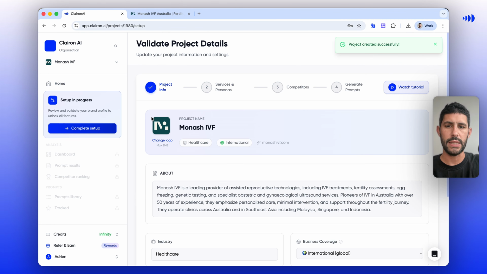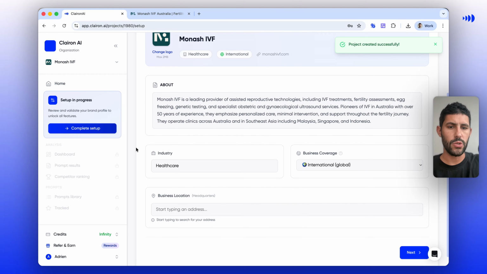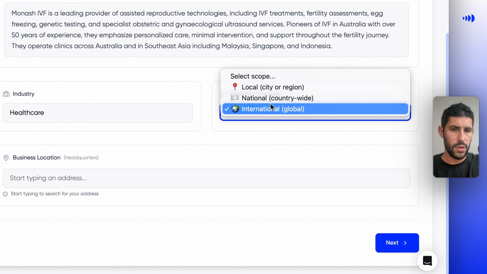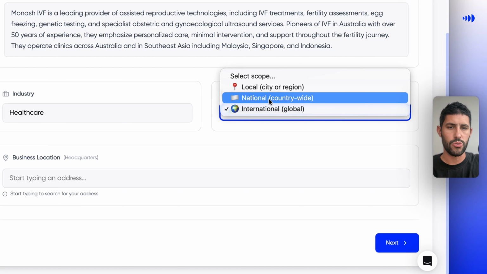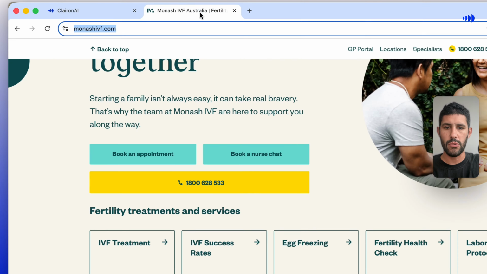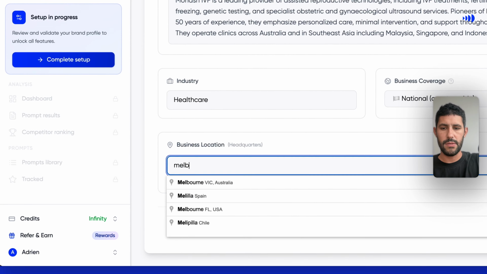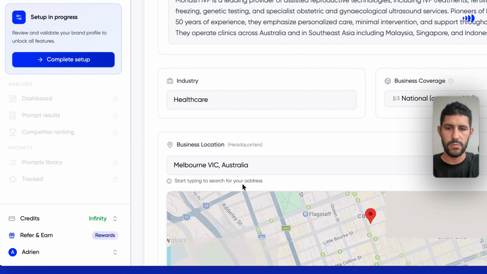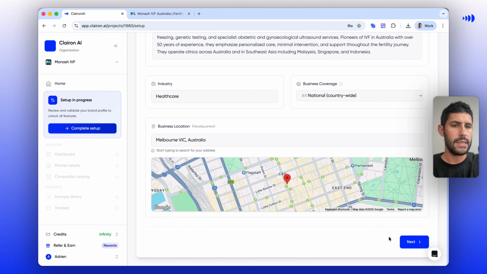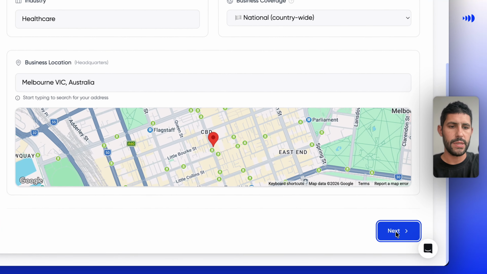website content. Like so. For the business coverage, we're going to put it national, so countrywide, because they operate in Australia. And for the business location, do they have... they don't have one, so let's just say Melbourne. It has an impact on the prompt creation that you will see later on. I will click on next.